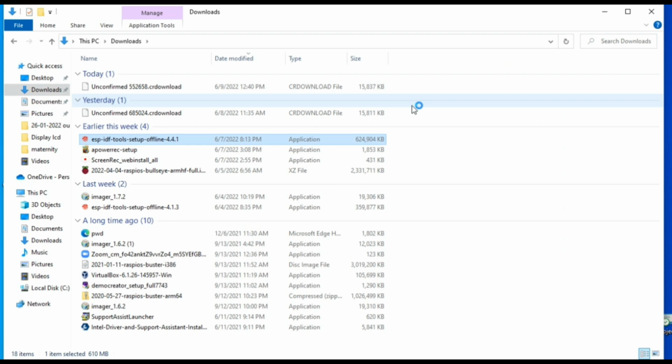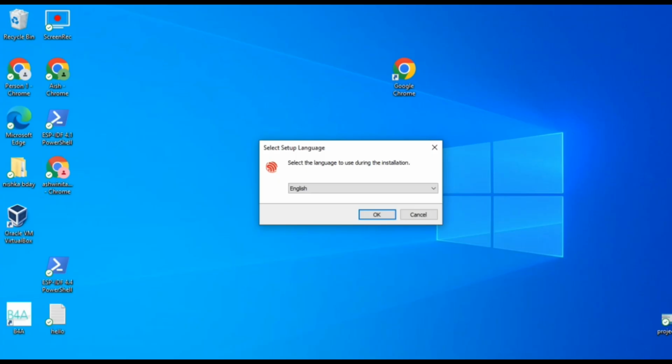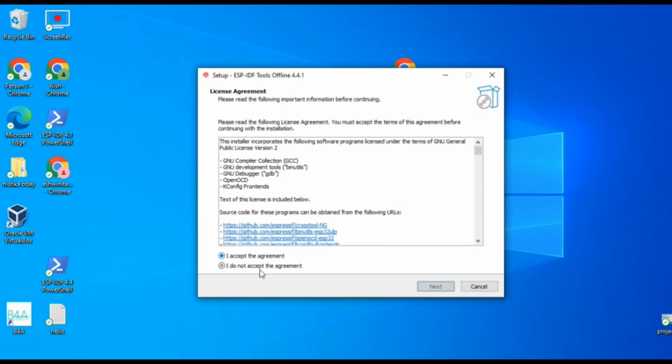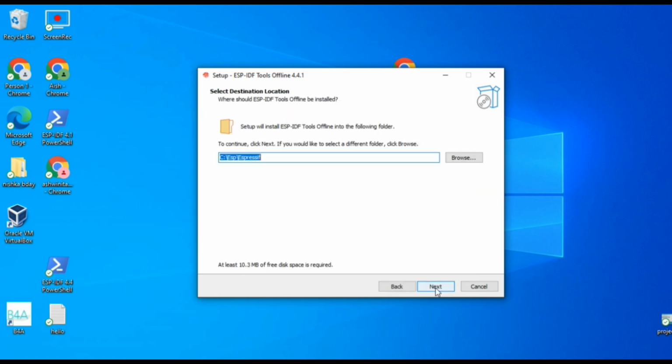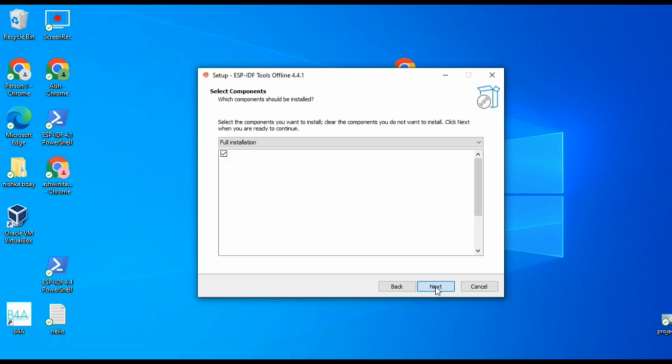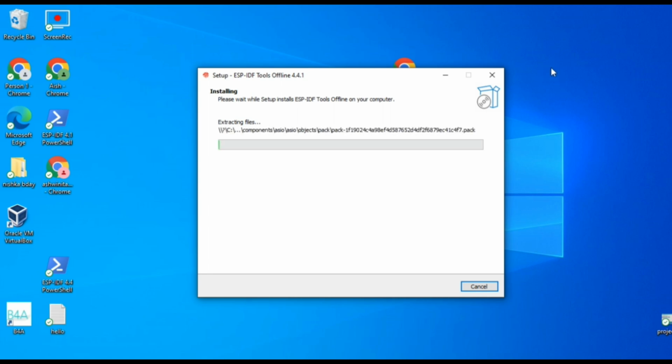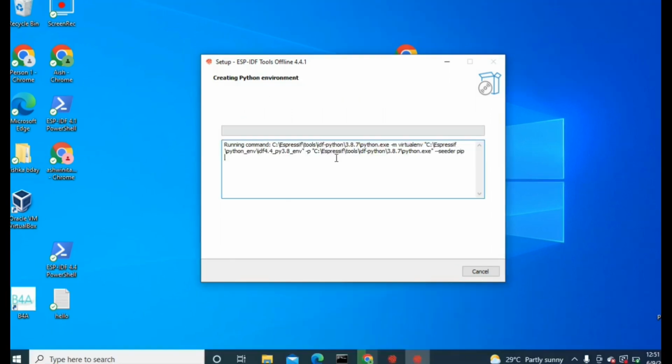Here, as you can see, there is one file which is downloaded, which is the ESP IDF tool setup offline. I'll just click on this and we will start with the installation. Just click on OK for the preferred language, then click on I accept the agreement and click on next, and choose the preferred folder. You can create one separate folder for it and then install it. This will take quite some time to install, but this is the easiest way. So let's give it some time.